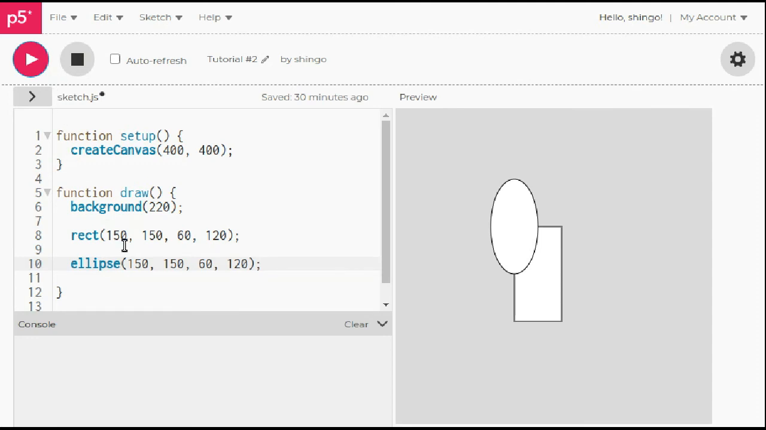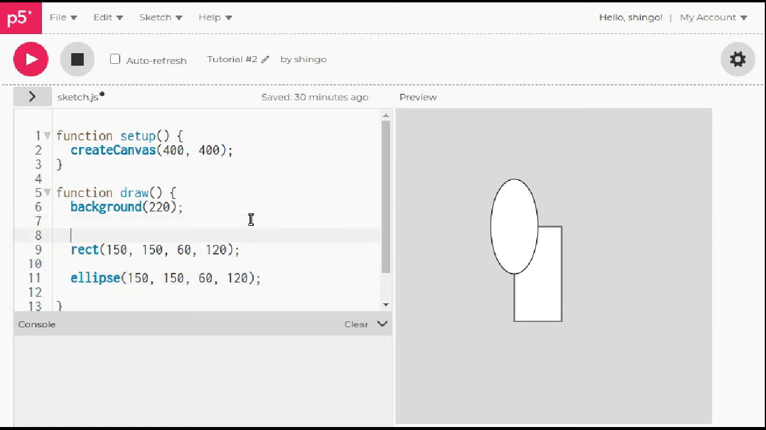There we are. And now I want to draw the rectangle starting from the center as the coordinate point. So the way we do that is rectMode, CENTER. And when we run it, see, now they're both being drawn from the center. So there you have it for the shapes.